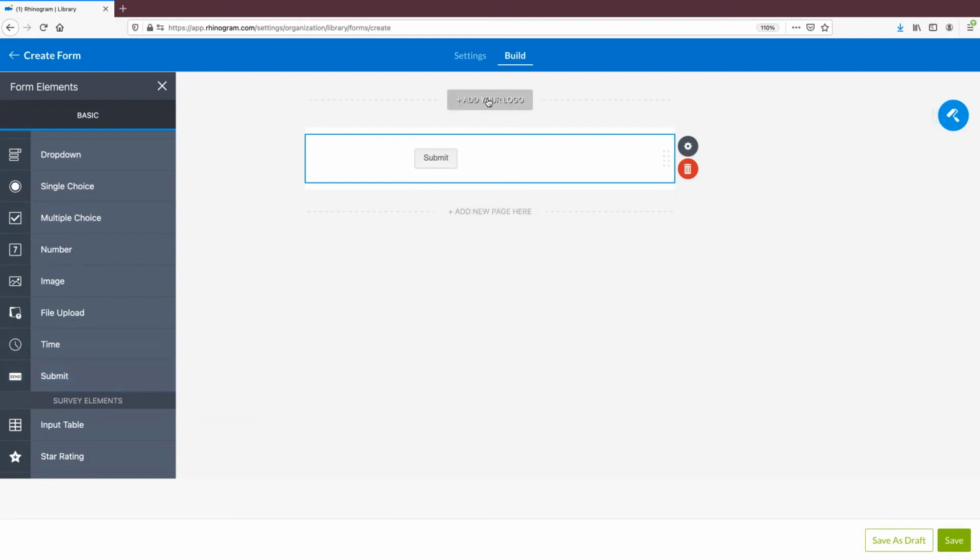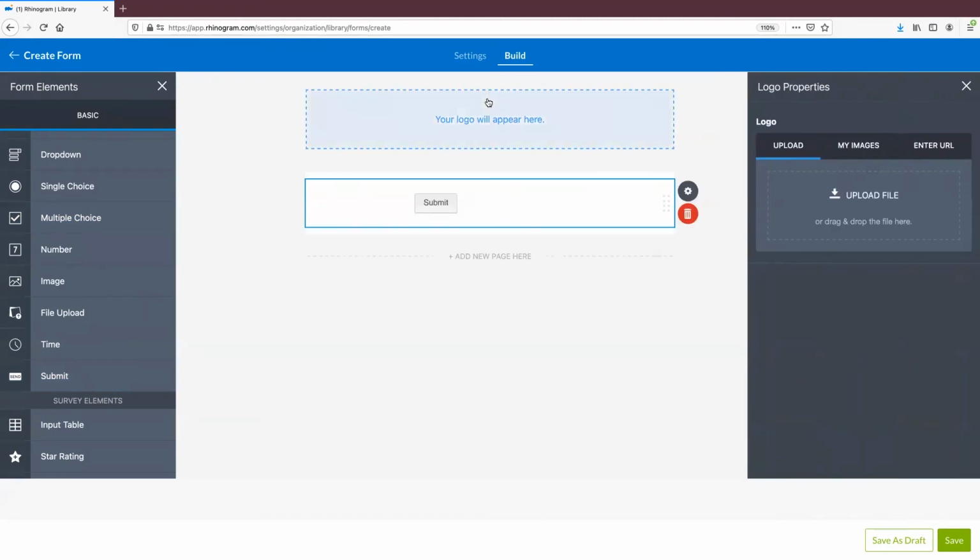Now we can add a logo if desired, using the Add Your Logo option in the top center of your screen. Remember, selecting this will allow you to either drag and drop your file or upload the logo from your local machine.